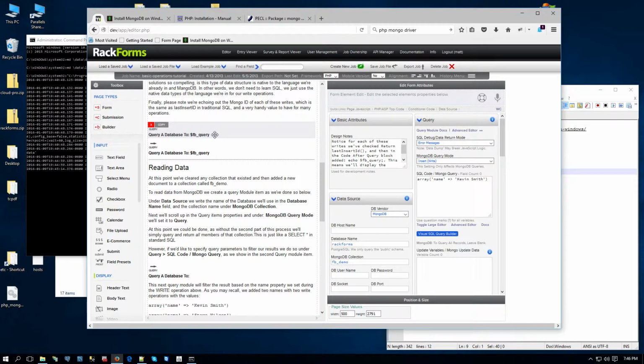Actually, one other quick note right here. I should probably say that MongoDB support is usually limited to just the query modules. So in other words, if we're going to try to create a form where we're going to write to a database, we need to use the query module to do that. Generally speaking, as I always like to say, if we're just reading, writing, or updating data, we can use Mongo in the way we're doing in this sample job right here.